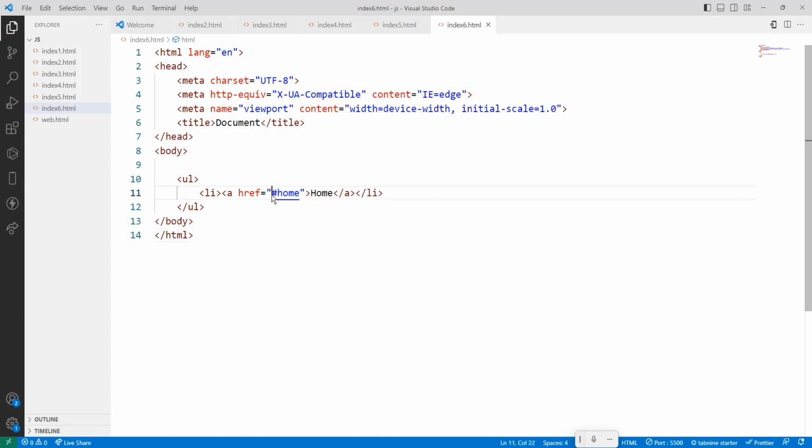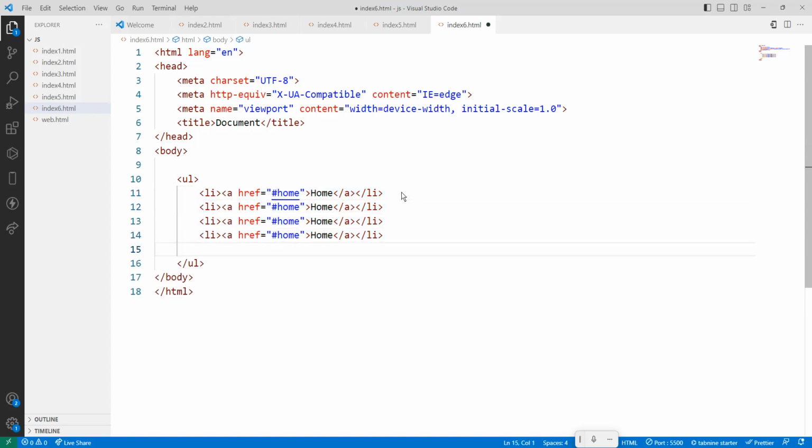Home, copy, Ctrl V. Home, about us, gallery, and contact us. About, you know, no need to worry about that one. If you don't want this, you just remove it.